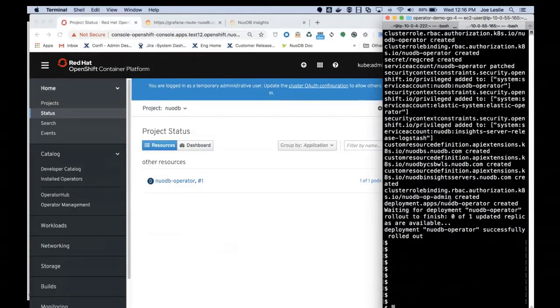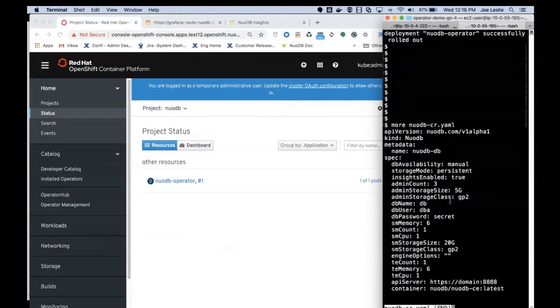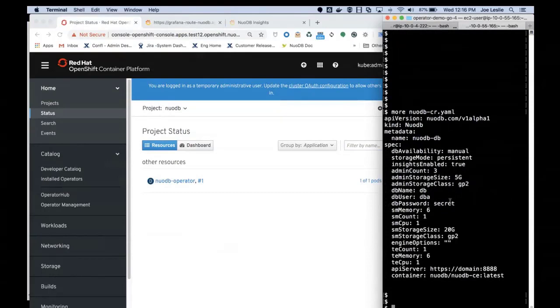Now, one of the things we like to show is how you can provision a custom database. When you start a database, there could be lots of little memory or CPU parameters that you may want to tweak or configure. I'm going to show you a NuoDB CR YAML file, which gives you an idea of some of the things you would have control over. You can create a persistent store database or an ephemeral one. We always recommend persistent, so that in the event of any failure, you know your storage is reliably there when a pod recovers.